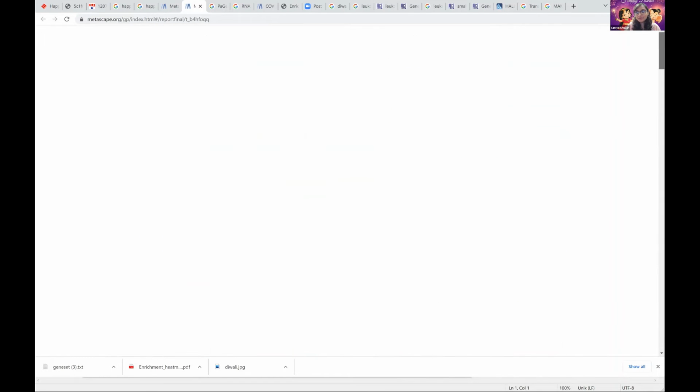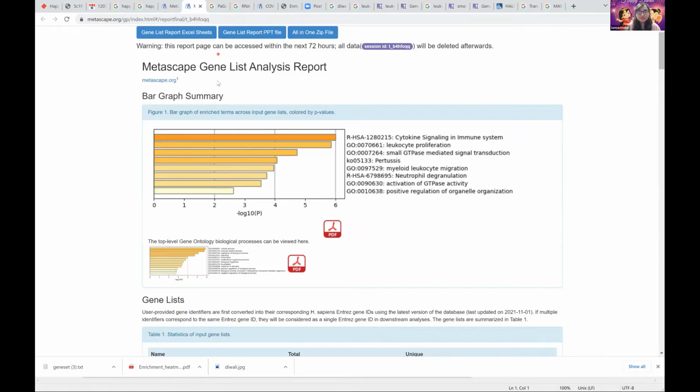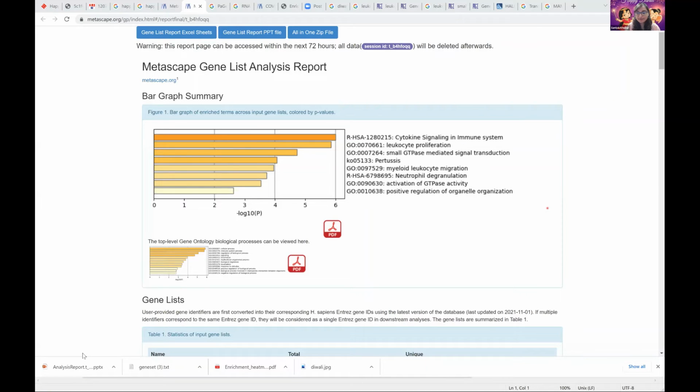And then what you can also do is just download the Excel. You can download a gene list report PowerPoint file. I also want to show you something else. You can see that this is the analysis report part, which you can download. You can download the Excel sheets with more information, a zip file, and a session ID that can last for 72 hours in case you want to come back and don't want to wait for the enrichment to run again.